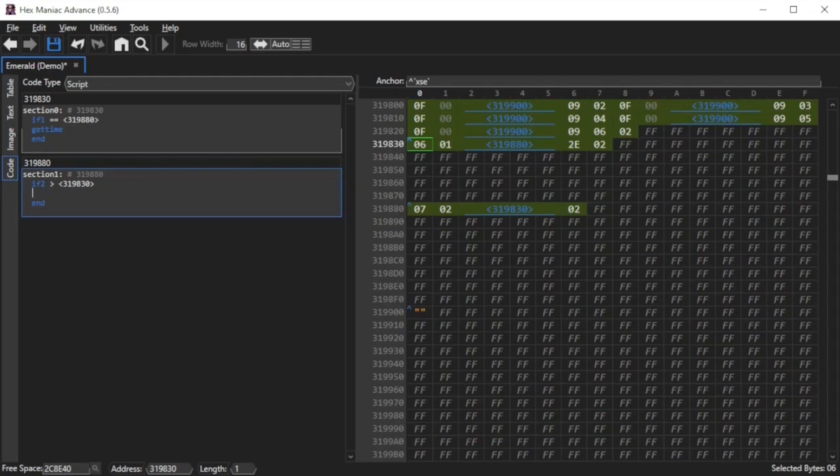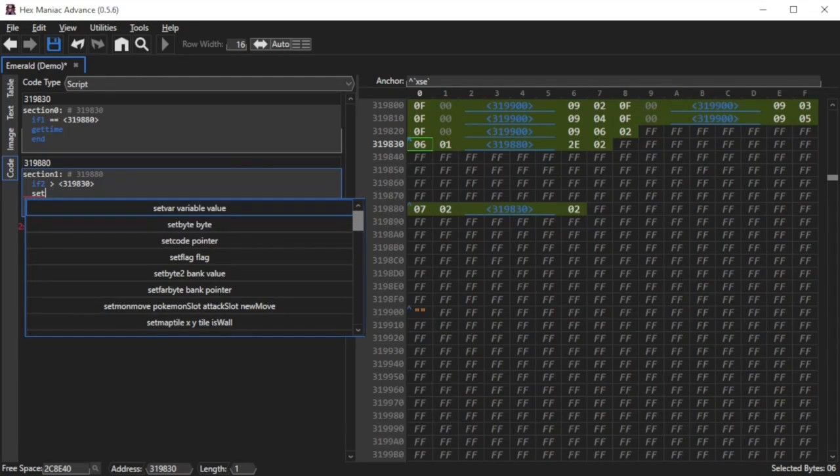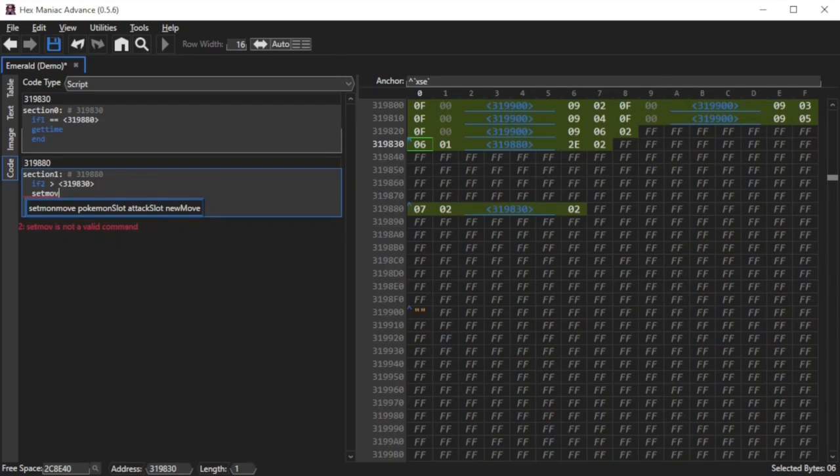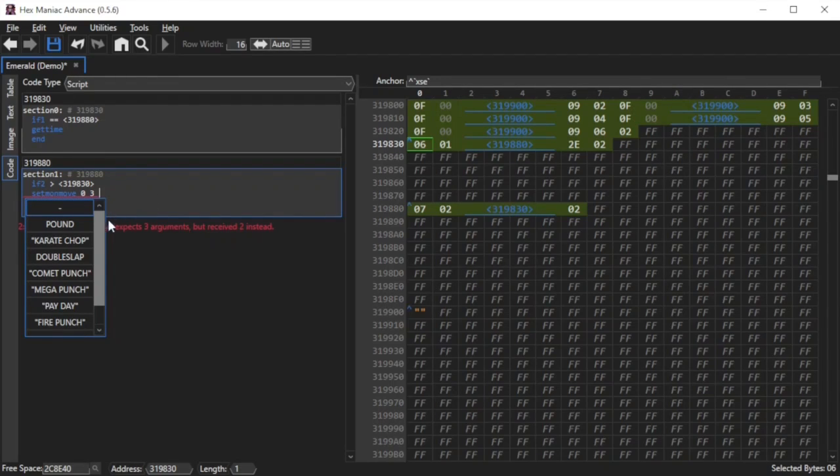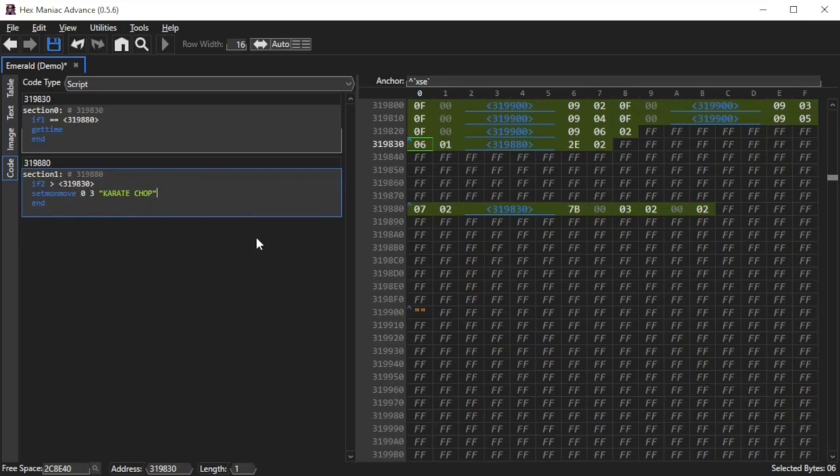In HMA, this command is actually called setmonmove. Just like with the example in XSE, I use 0 for the Pokemon slot, 3 for the move slot, and I specified 2 earlier, but since it's asking for a move name instead of just a regular number, it would have actually taught my Pokemon Karate Chop.